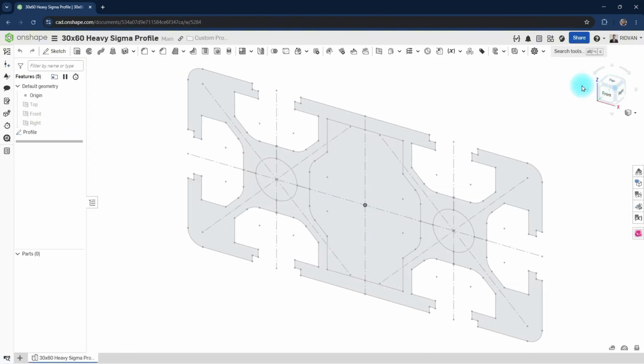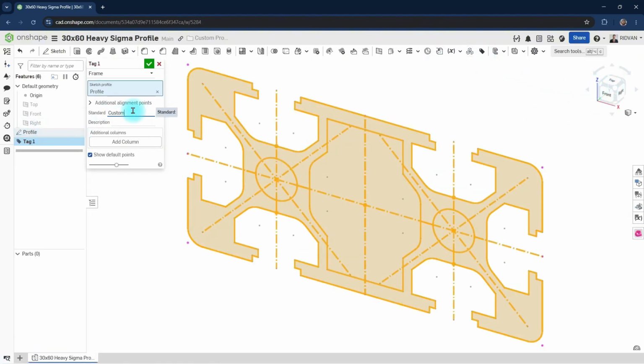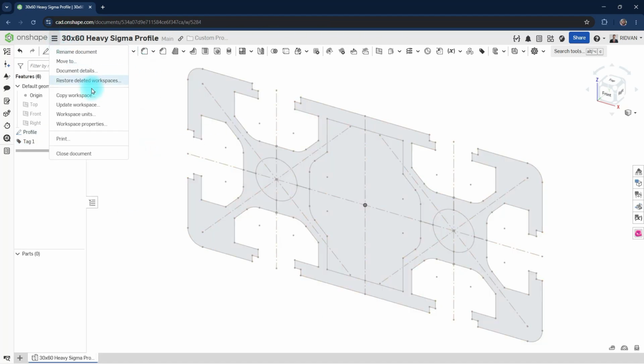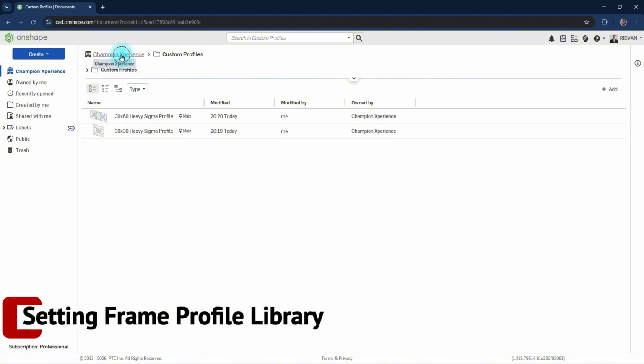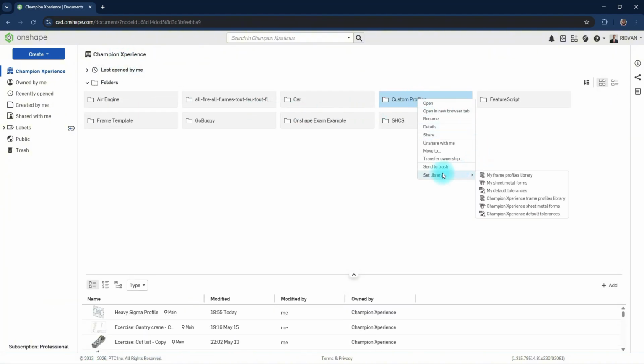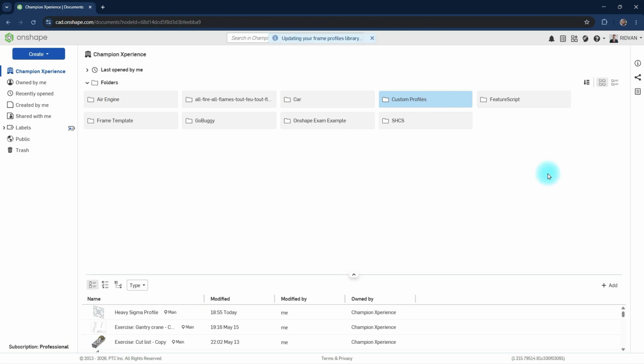Next, I open the second profile, the 30 by 60 Heavy Sigma profile, and repeat the same tagging workflow for the second sketch profile. After completing the profile setup, I return to the Custom Profiles folder. I right-click the folder and select Set Library. Then choose My Frame Profiles Library.